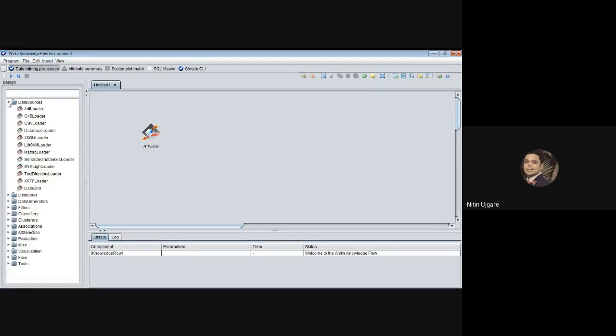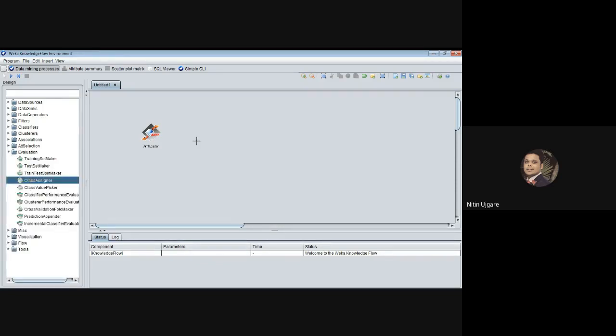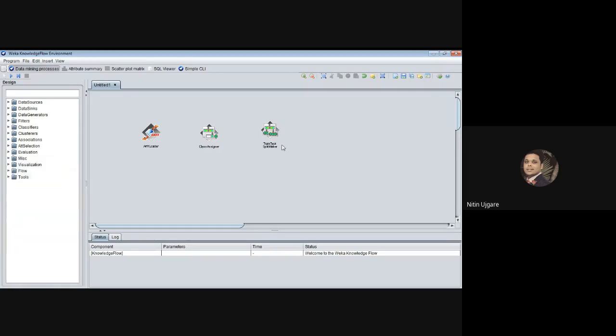Then the next thing which I require is the class assigner. So I will select the class assigner from this evaluation folder, simply select and drag it into this window. Then I want to split my data set into training and testing. So I will select this train and test split maker and drop it here. Okay, I am done with the splitting of the data set. So data preparation and data pre-processing is finished at this part.